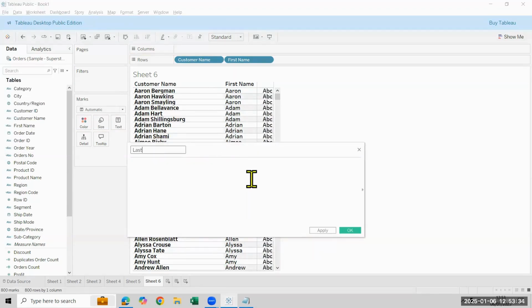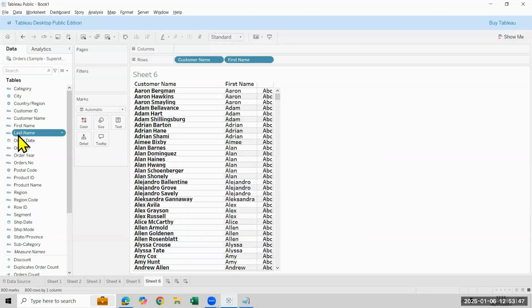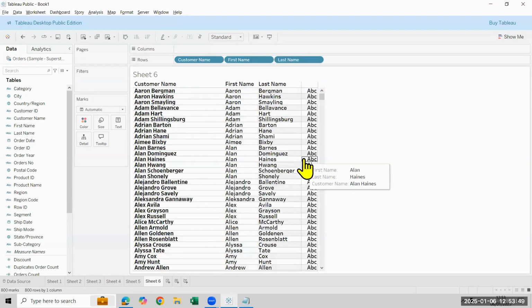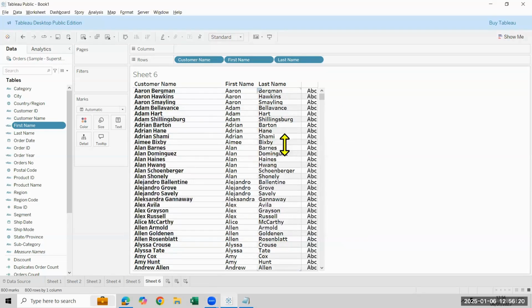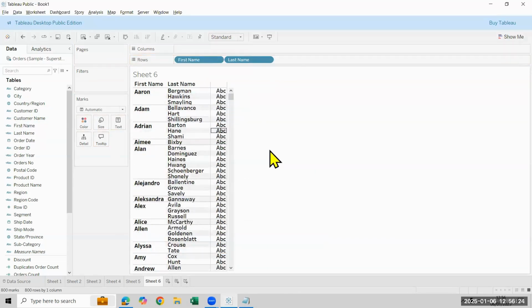For the last name, you use split again, and then give here customer name, space, and comma 2. When you give comma 2, it will give you the last name. Can you see here? So this is how you can get the answer. Please make a note. And you have here first name and last name, right? Remove this customer name and just keep first name and last name.